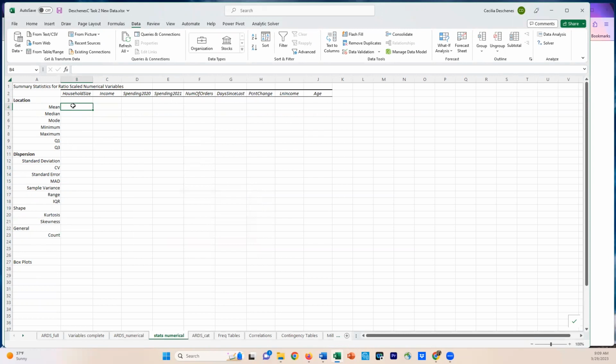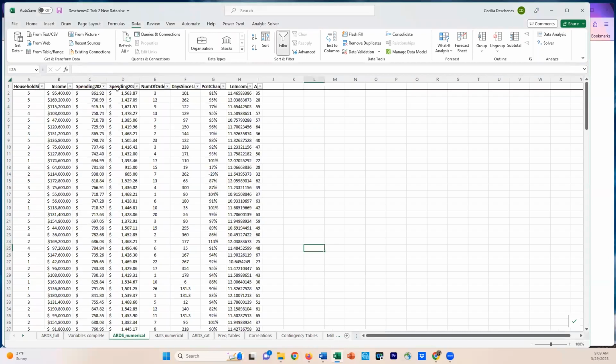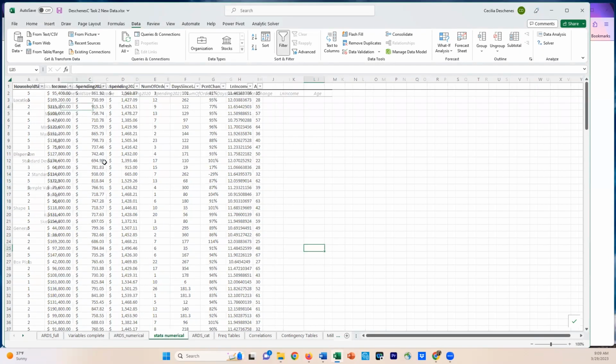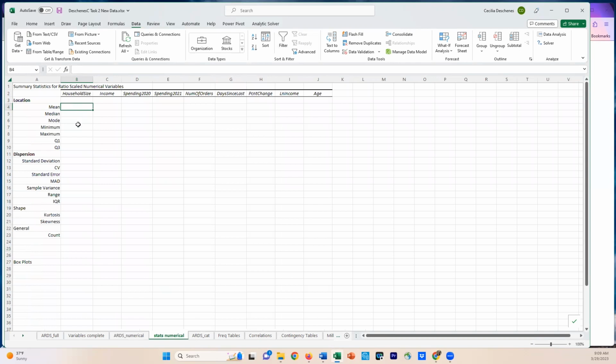So what I would do is I would go ahead and program this. This is in the same order that the variables are in my numerical worksheet. I would program one of these, like household size, and put in the individual functions, like the average function, the median function, the mode function. I would put that in for each one of these, and then just copy the formula over to the other columns. Because they're in the same order in that worksheet, the formulas will copy over and calculate everything correctly. And of course, you'd want to go through and double check everything.